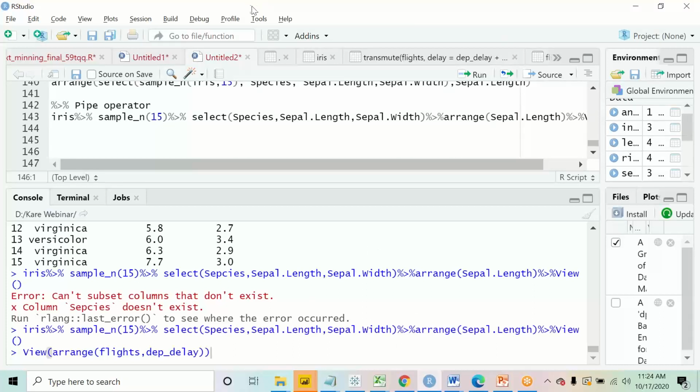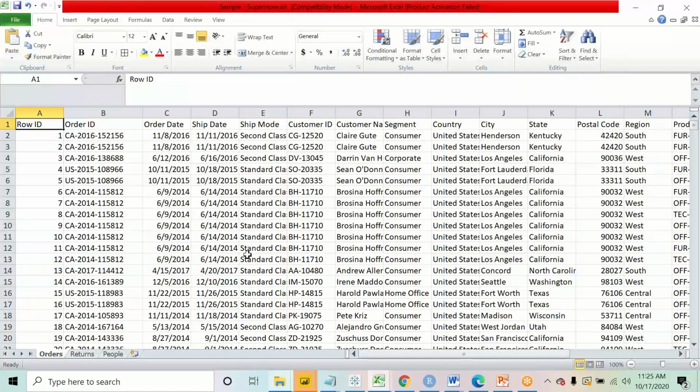Now let me do one thing. Let me test your skills further. Okay, so just give me a moment. Let me open up a small file. Okay, can you all see an Excel file opened up on my system? Can you all see it?